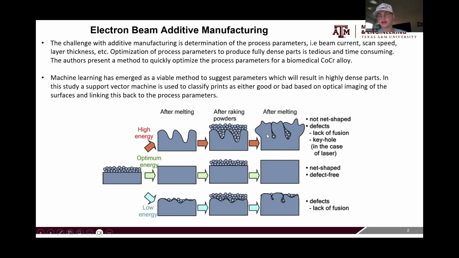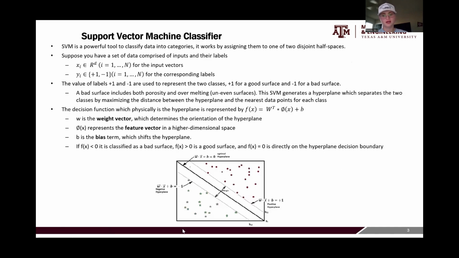So they trained a support vector classifier to, based on looking at the surface, classify the print as either good or bad. Just to give a brief overview of what this support vector machine classifier, SVM, is: it's an extremely powerful tool that can work on limited data sets, and it can classify data into categories. It works by assigning them to one of two disjoint half spaces and then determining the boundary between the two half spaces.